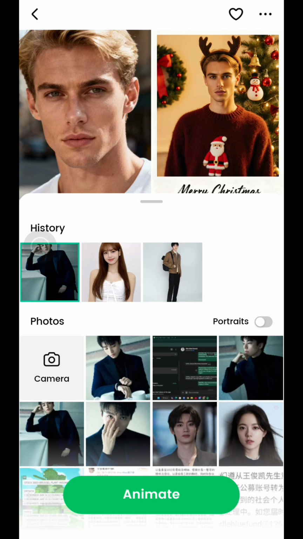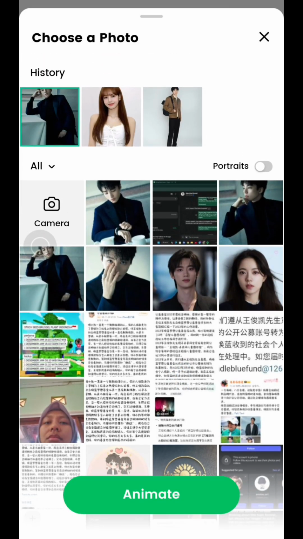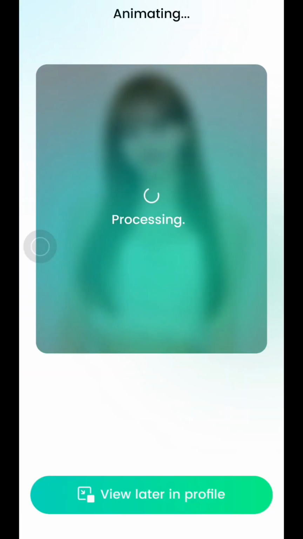And then next, just select your picture that you want to turn into a Christmas card. You can use a selfie or maybe portrait or even a couple photo. Just feel free to choose any photo that you want. After selecting your photo, just tap on Animate.